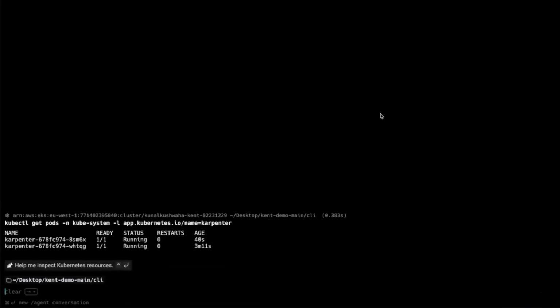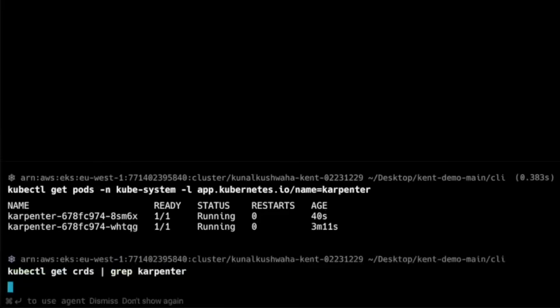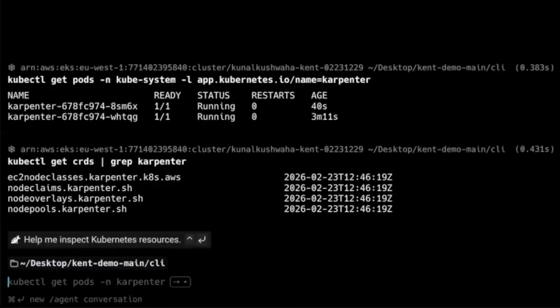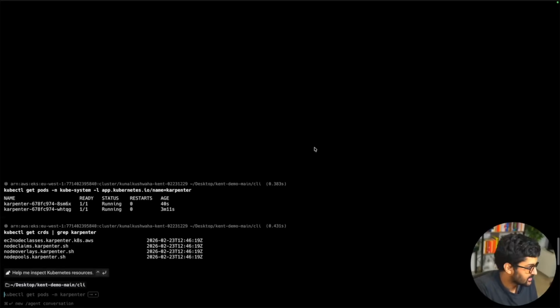Next, we are going to verify that the Kubernetes API has been extended. We should see resources for node pools and the EC2 node classes. And these are the new languages that our cluster now speaks to manage the AWS hardware.